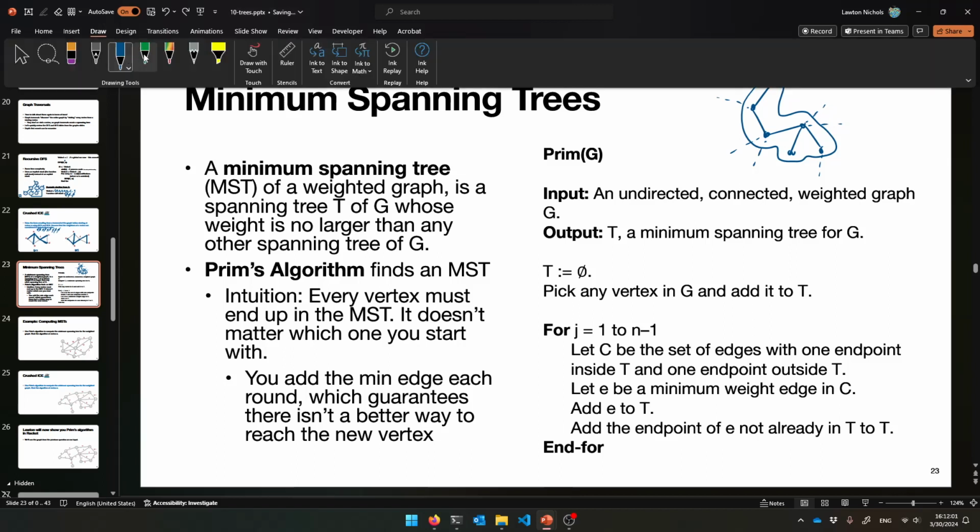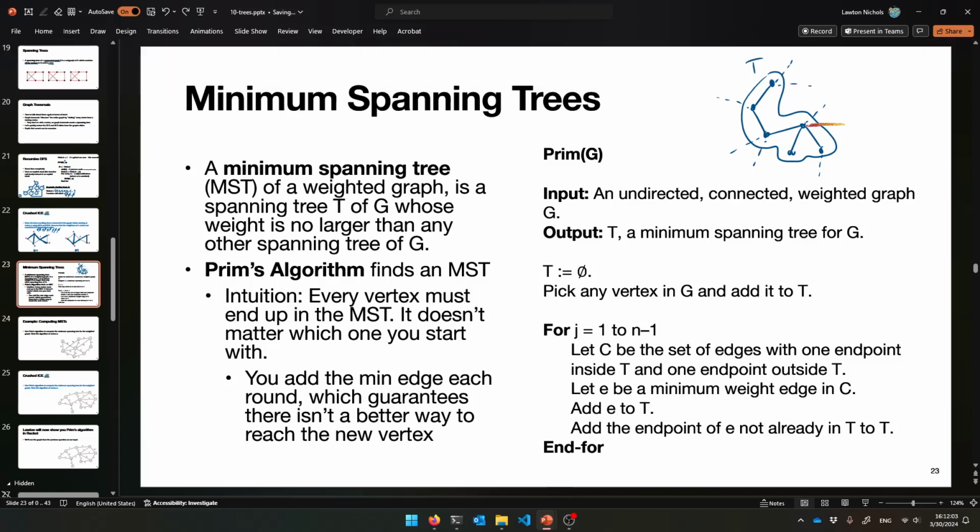I'll make that in rainbow. That's the minimum. And that's going to advance my tree to be a little bit bigger. And then I'll start considering all the edges out of that one as options in the next round. So that's what it's doing, okay?